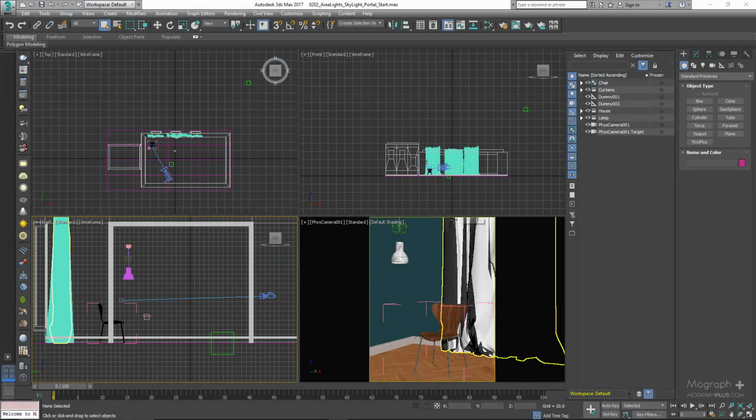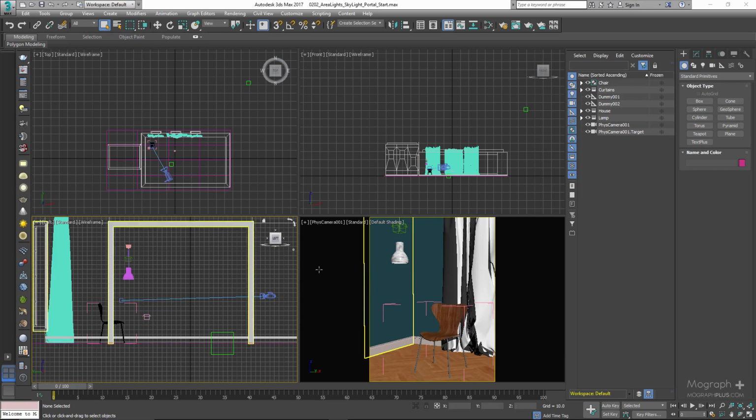In this lesson, we cover the Skylight portal option in Area lights that we skipped in the previous lesson. That was because we actually needed another scene to be able to fully understand what this option is for. I really want to avoid one-dimensionality in this course.